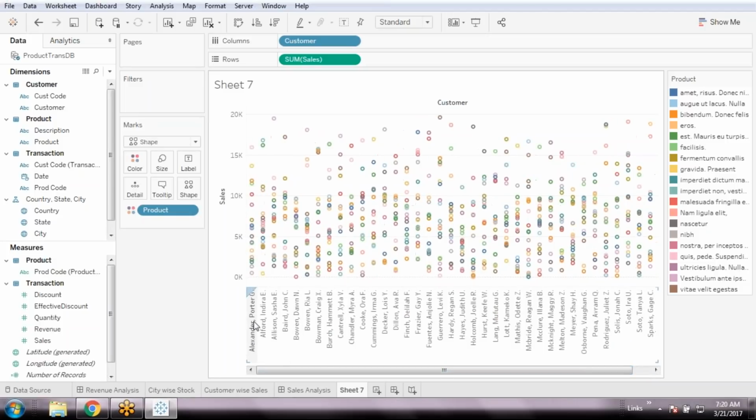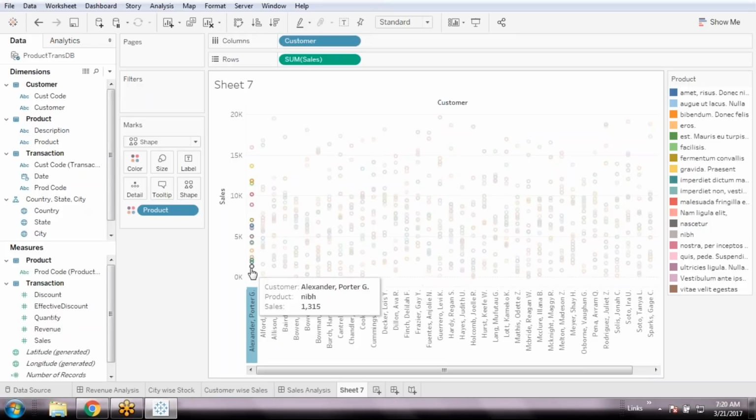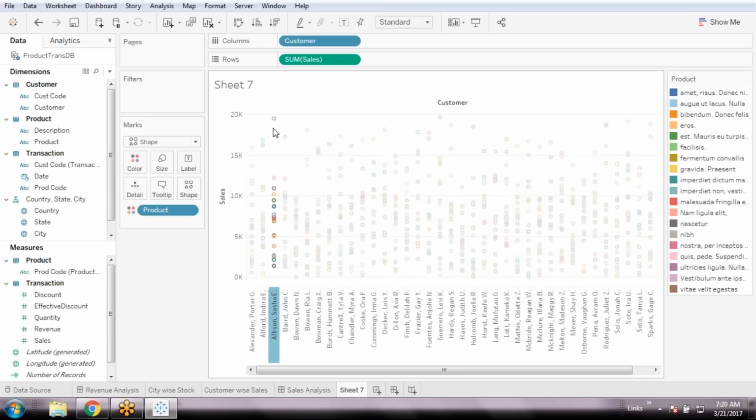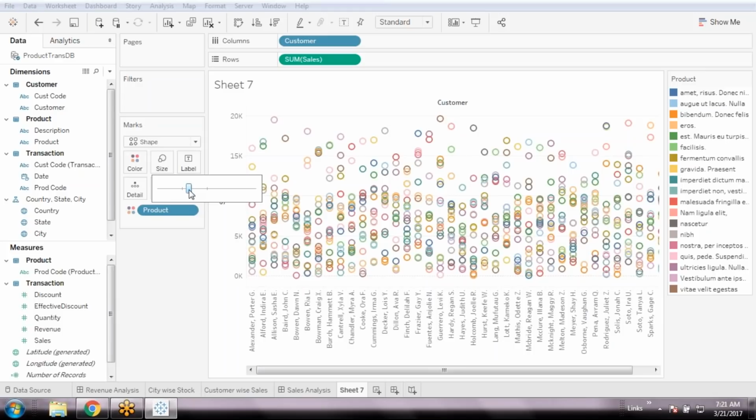Every customer has a certain range of products. Okay, 1, 2, 3, 4. These are all the products. Now I can make it even better. Which product is highly sold? These are the products being shown, and this is the value of the product, the sales amount. So this is the product which has the highest number of sales. Now I can change the size to make the circles a little bit bigger.